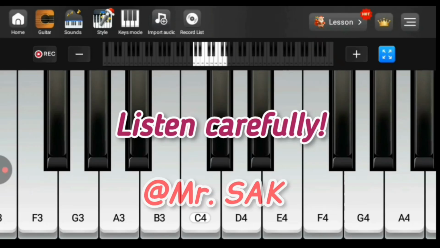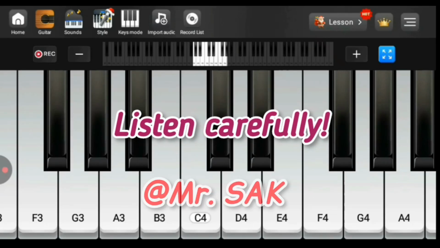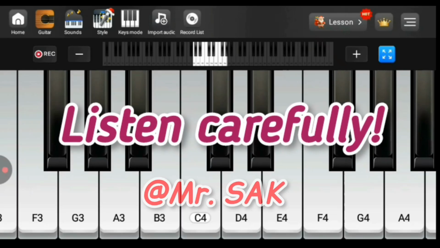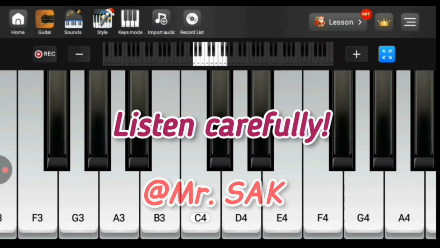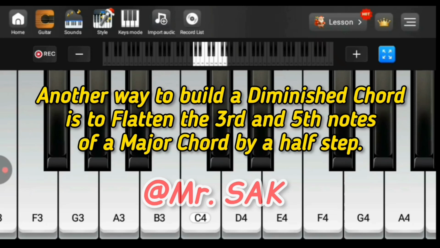Alright, another simple way to build a diminished chord is if you already know how to form or build a major chord. What you need to do is, from the major chord of the key you intend to form the diminished chord of, you flatten the third and the fifth by a half step. This is what I mean.